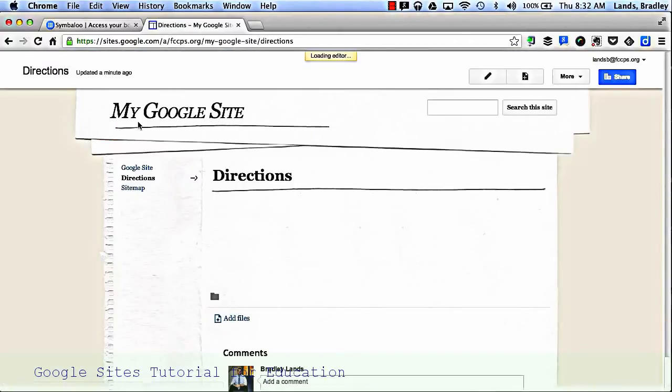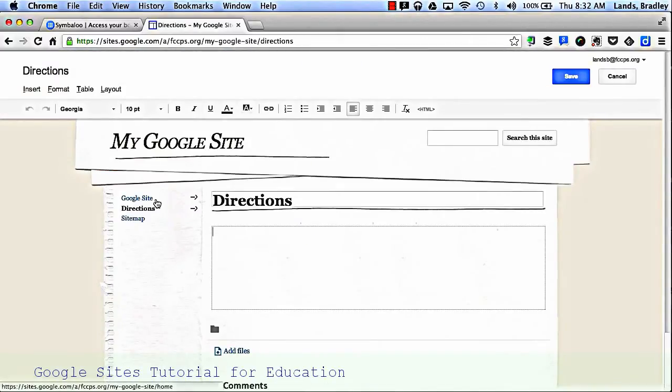And now I have an extra page. I have Google Site and Directions. By clicking Save, this will allow me to save my settings. But if you notice, I have a bar up here. This is very similar to Google Docs or Microsoft Word. It allows me to change my format and allows me to add different text, size, shape, color, etc. In addition, if I want to add something to my website, all I have to do is click the Insert button.